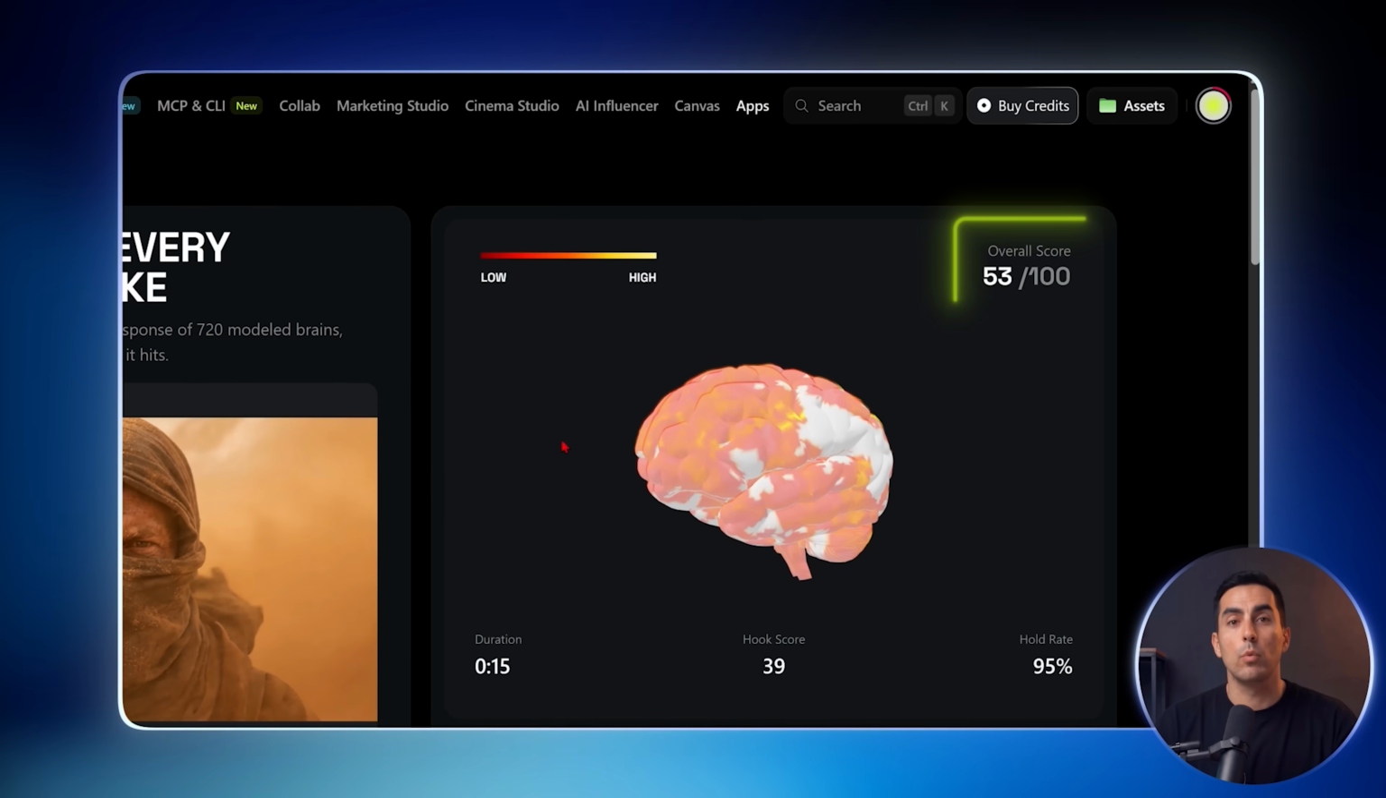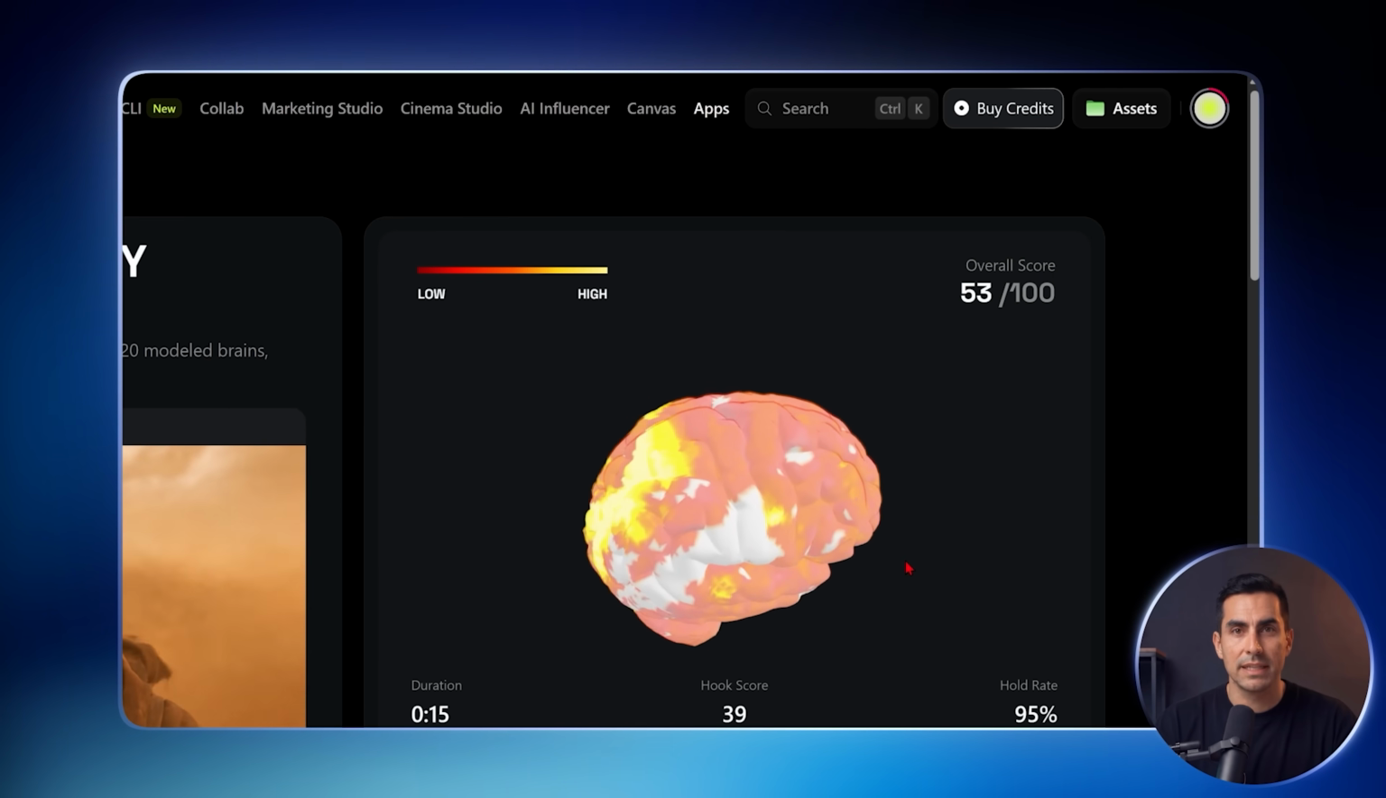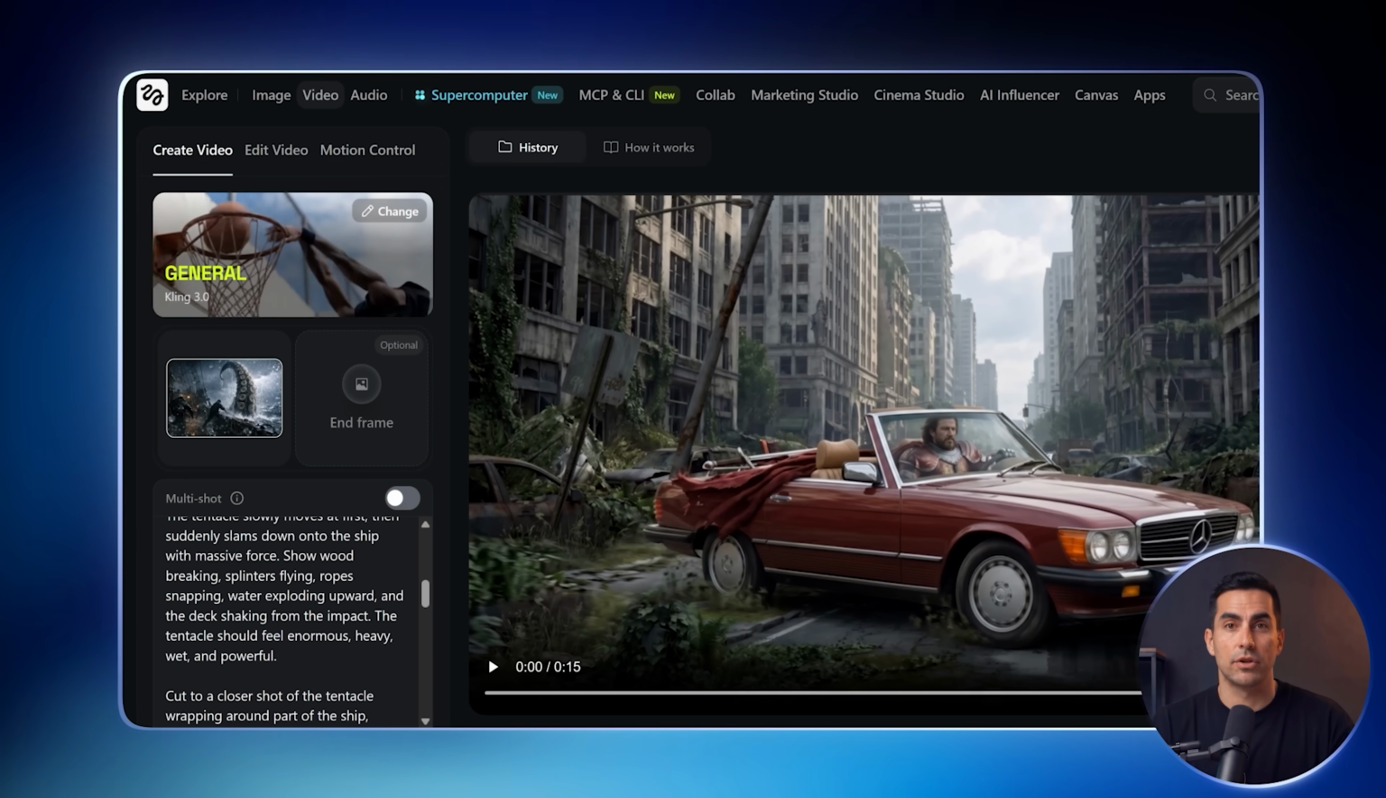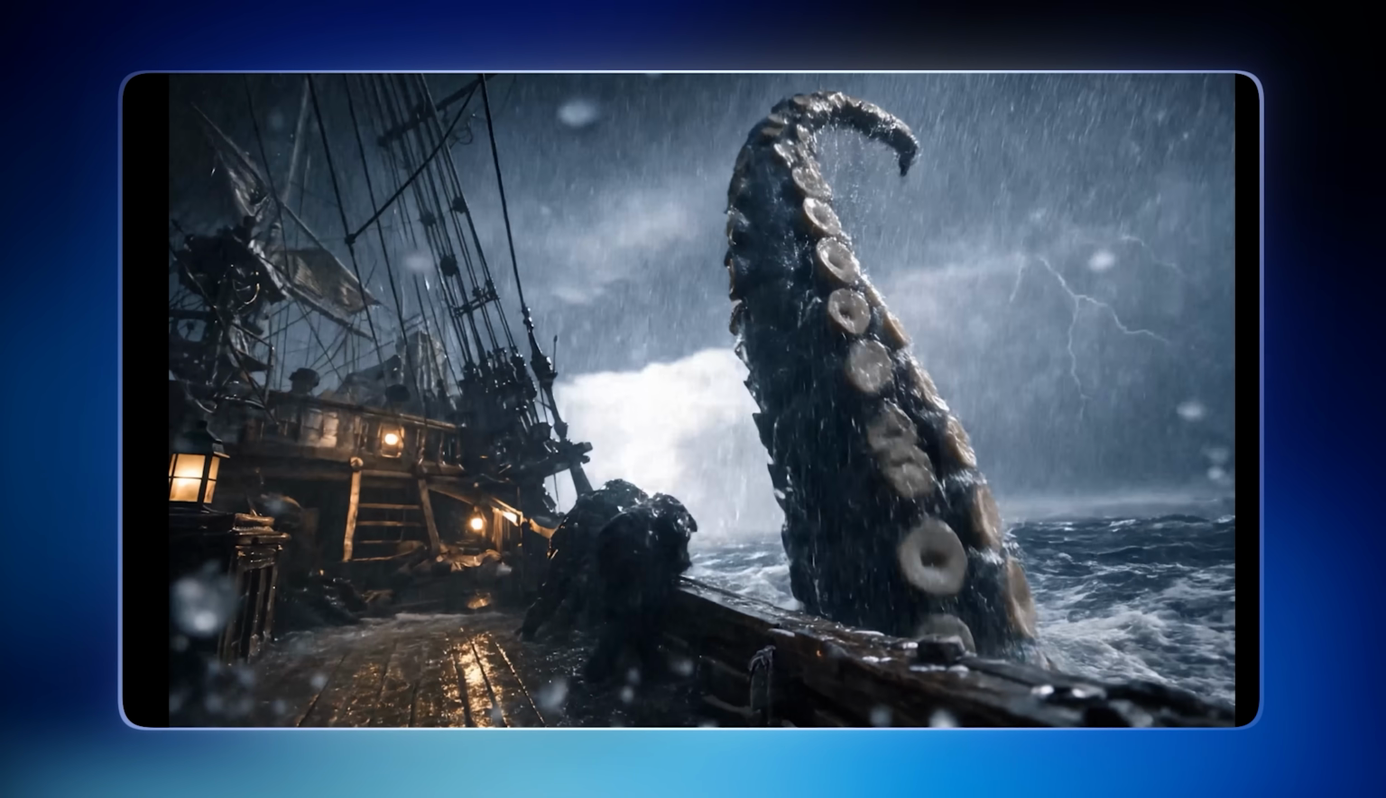If the analysis shows a weak point, you can go back, regenerate the image, change the prompt, try another video model, or create a stronger version instead of leaving everything to luck.